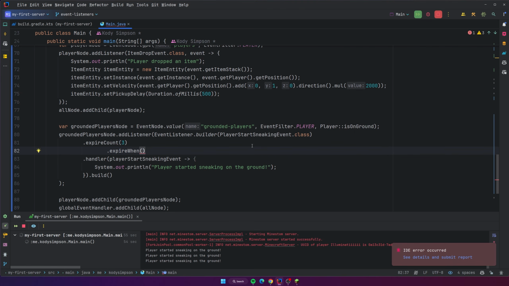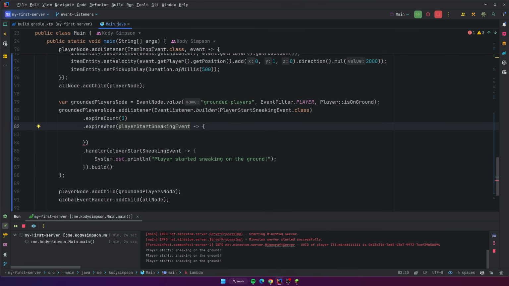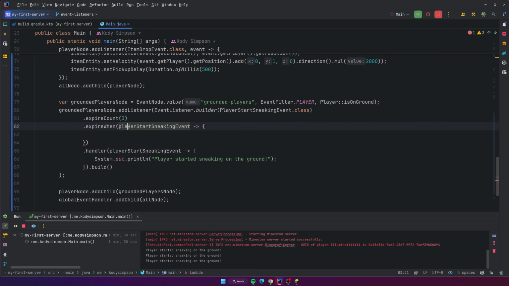So we can try this one out. It's asking for a predicate, which is basically a lambda that evaluates to a Boolean, true or false. So we can autocomplete that. We're given the PlayerStartSneakingEvent, which is the same thing that we have down here. This contains all the information about the event that we're listening to. So we can use that to evaluate some Boolean condition that, when true, removes itself from the event node, okay?